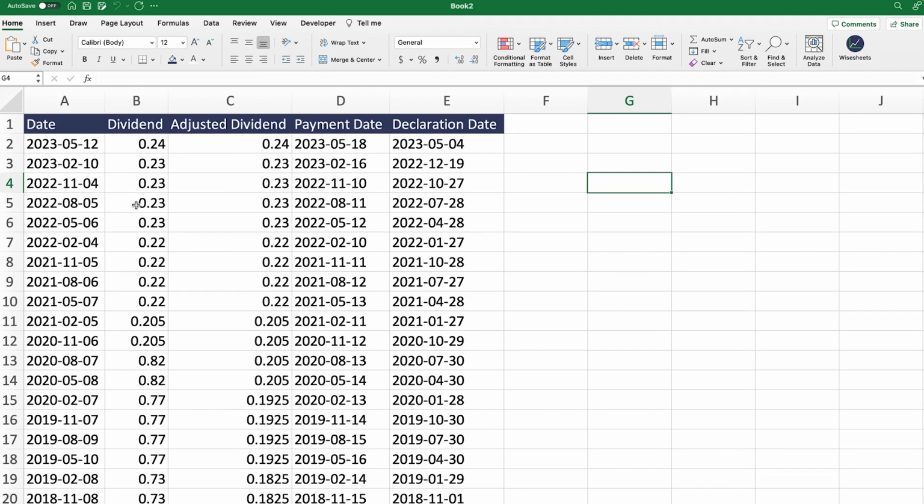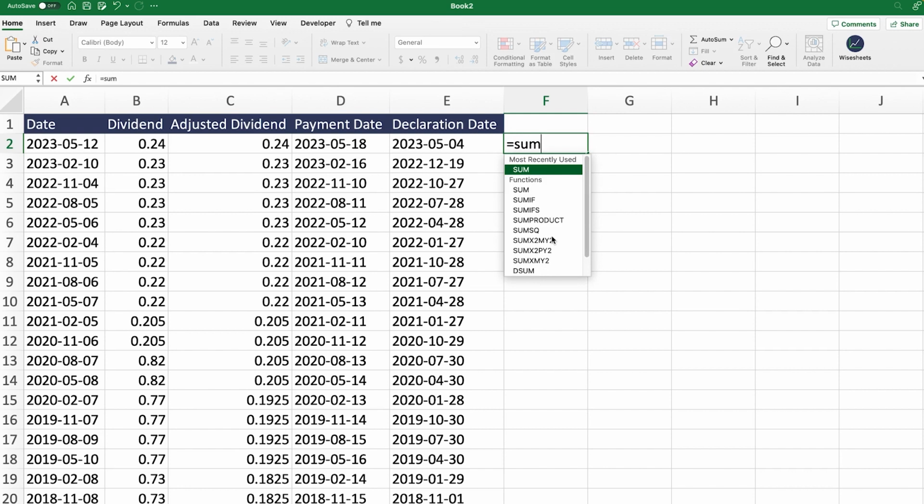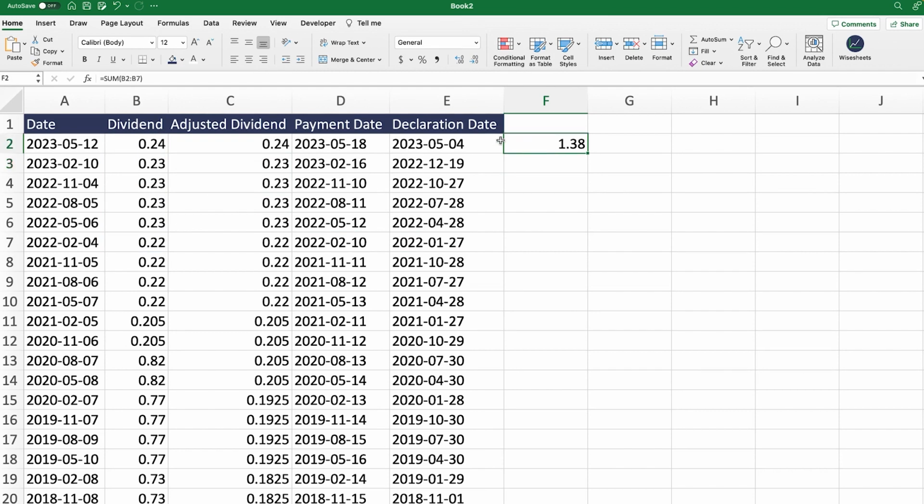And this table includes the dividend that was paid, the adjusted dividend amount, the date, which in this case is the ex-date. We also have the payment date and the declaration date. So from here, you can perform all kinds of calculations. Let's say you want to see the sum of the dividends paid in this time frame right here. You can just do that and you get the answer right away. So this is quite helpful. But now I want to show you how you can get the other dividend metrics, which are also very important.